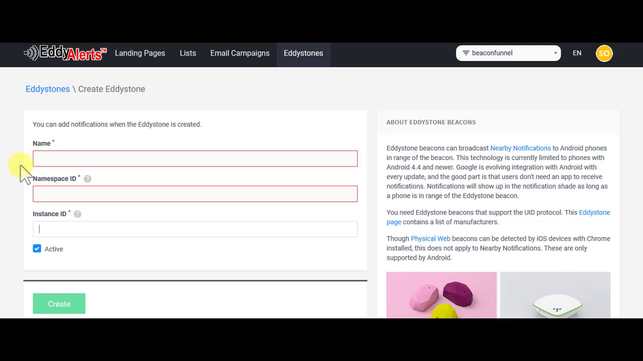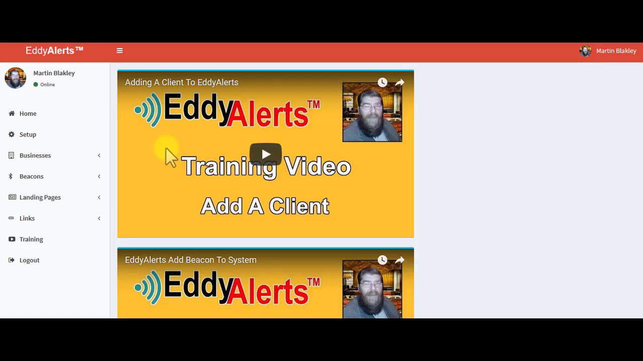As long as you set up your beacons in the main platform of EddyAlerts, when we transition from the beacons being handled on Google from within the EddyAlerts main system, it will be a seamless operation because everything will already be the same and there will have to be no changes once your beacons are out there in the field.